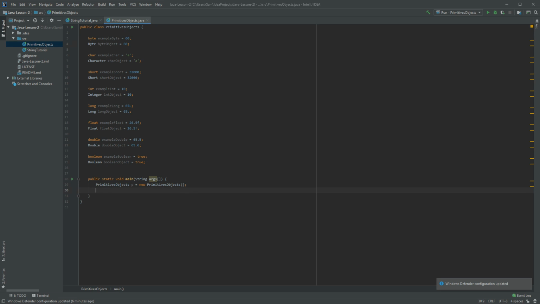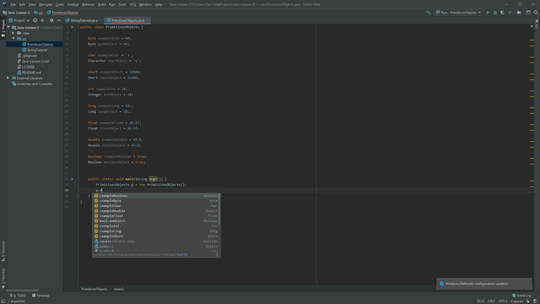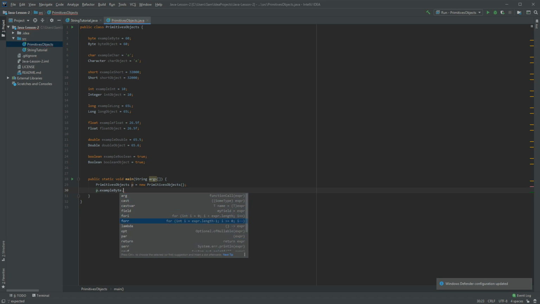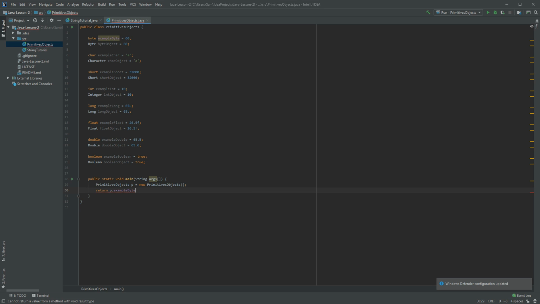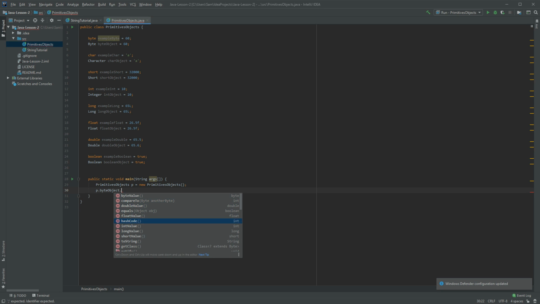So for instance, whereas before, if we did p.exampleByte, there's not really a whole lot of functions that come with it. It's mostly just bog standard stuff. It's just going to add more code for you. So for example, if we hit return, it's just going to return the example byte. It's not actually calling any functions. Whereas if we do p.byte, the Byte object, we then have access to a huge range of functions. I say huge range, it's not that many, but it's definitely more than the primitive data type.